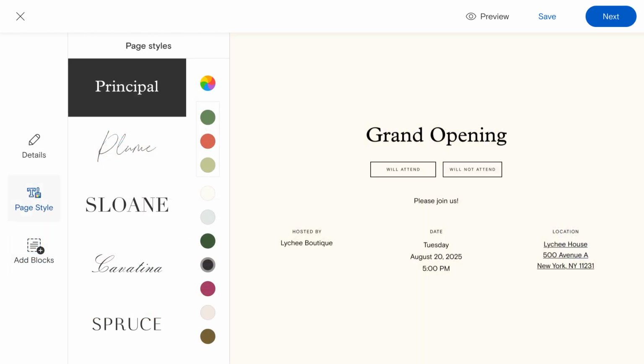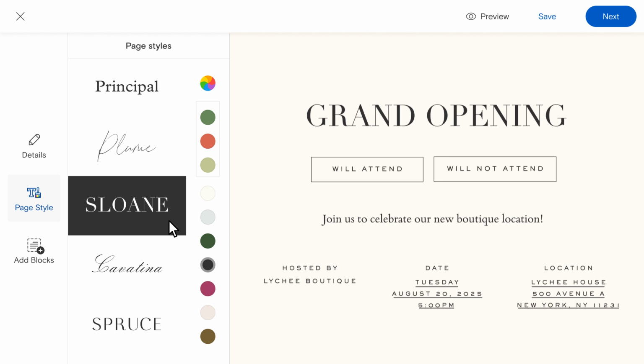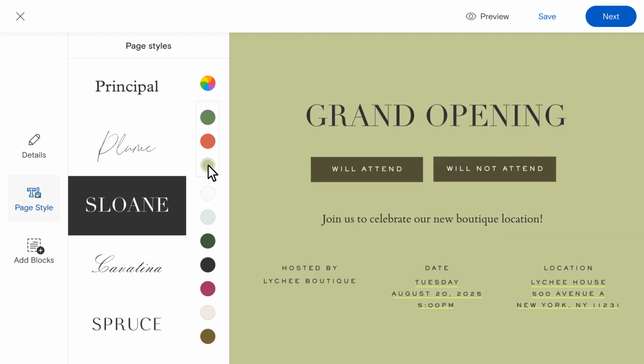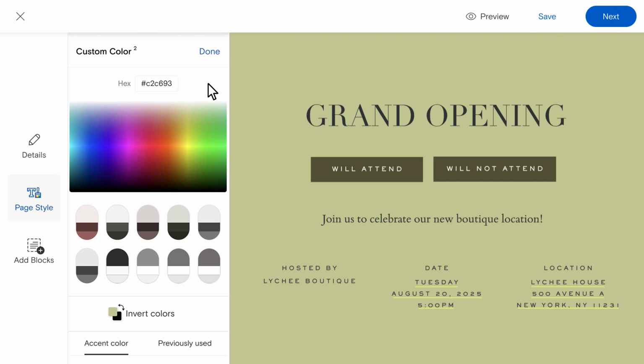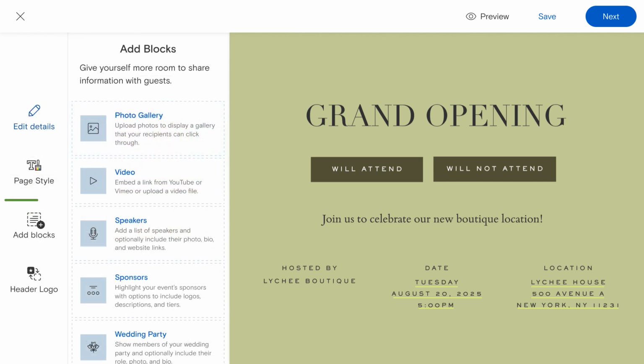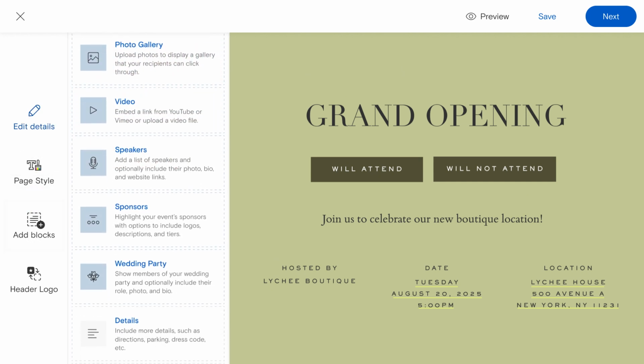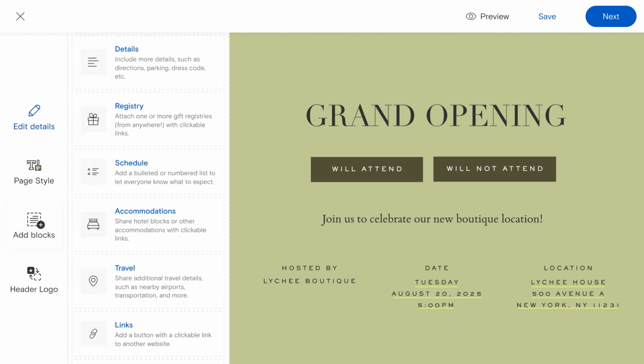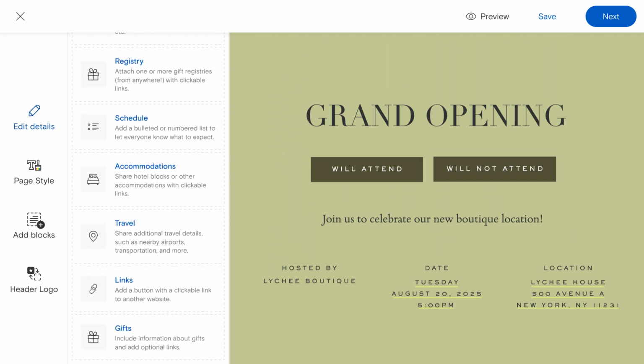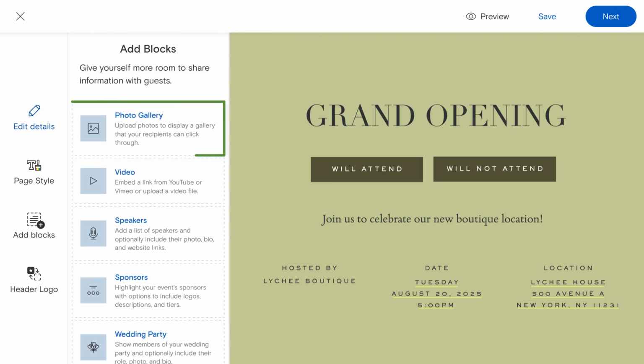Incorporate your brand's colors on your event page by selecting a page style in a custom color with our color picker or a specific hex code. With Paperless Pro, you'll also have unlimited access to all of our blocks to include more information for your guests in organized sections on your event page. Add details like a schedule of events, a photo gallery, a video, and more.